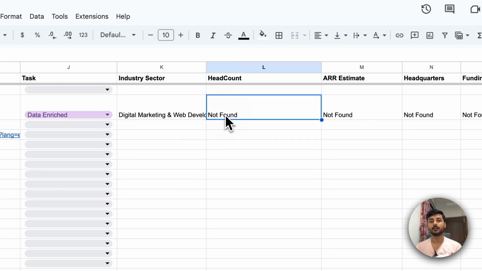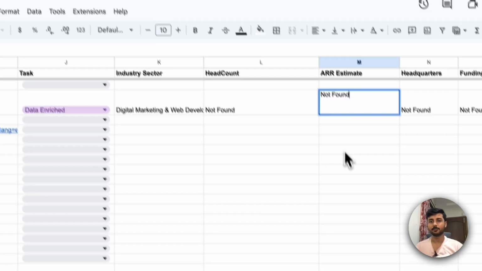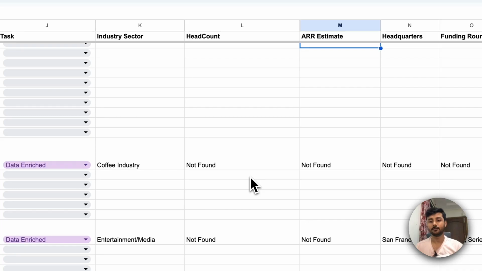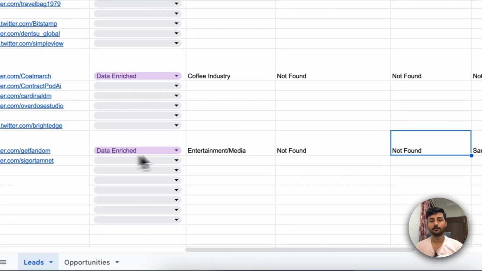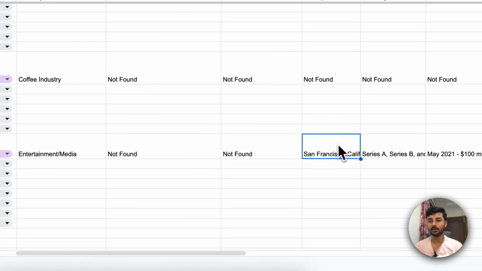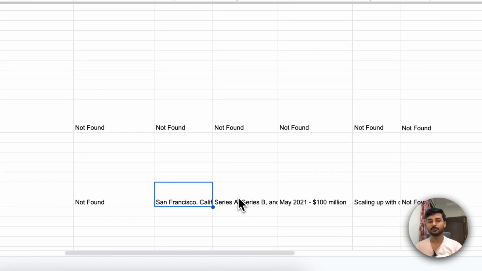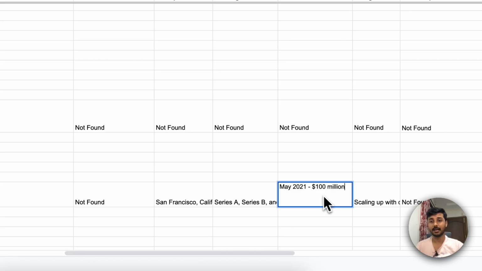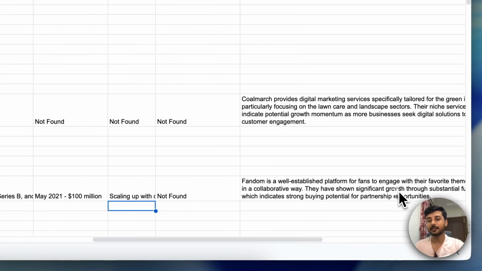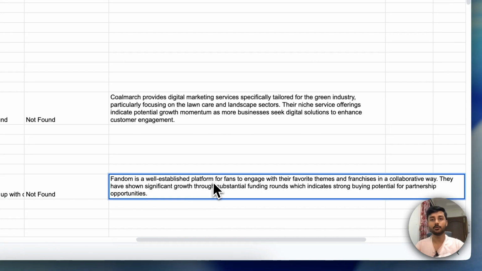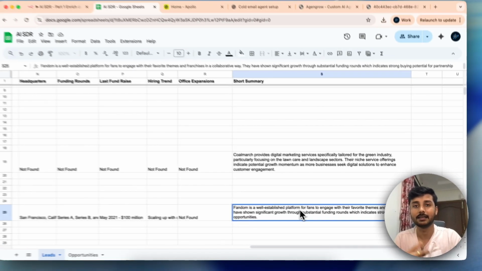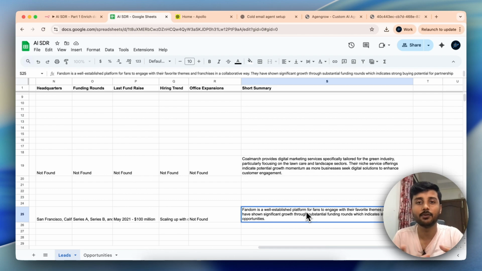And you can see that it has given me that the industry sector is this, and it is not hallucinating. For the headcount, it says not found. ARR estimate not found. It is giving all that information. Similarly here, for this company, it was able to find out where the headquarters is. Funding rounds, Series A, B and C are already done. The last fundraise was in May 2021, of $100 million. And it also gives you a short summary about the company, which you can use to decide whether this lead is valid or not, right?